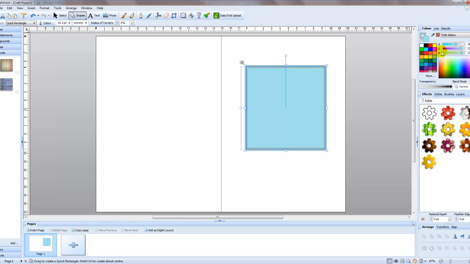This is your red, green and blue, and if you know the colour code for the colour you want in particular, you can type it in there. So for instance, if I want to use my gold colour, I can put 192, tab on your keyboard, 168, tab again, and 104. And that gives you the gold colour. All these codes are available on the internet.